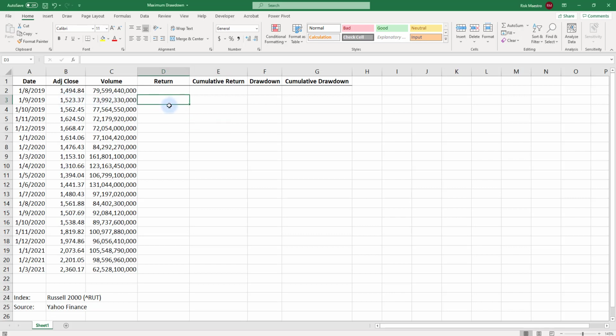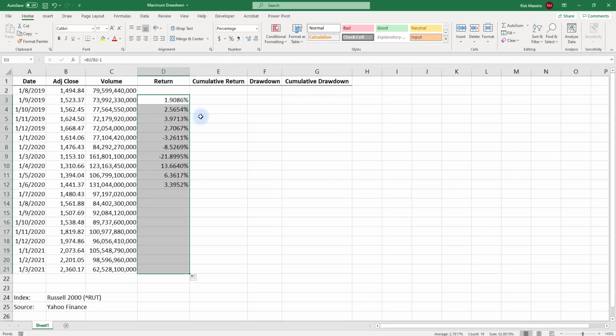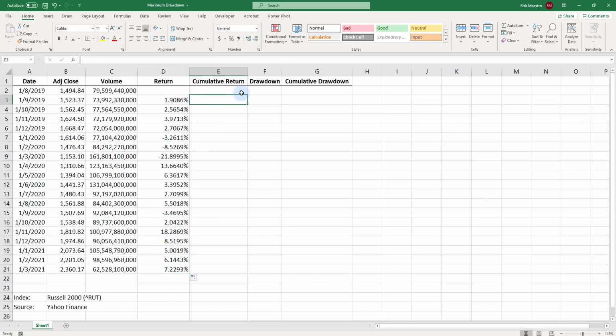So, to start off, we will first calculate the monthly return based on the adjusted close. For example, for 1st of September 2019, I will take the adjusted close divided by the previous month's close, then minus 1. So we have the return. I'll convert this to 4 decimal places, and then copy the formula downwards.